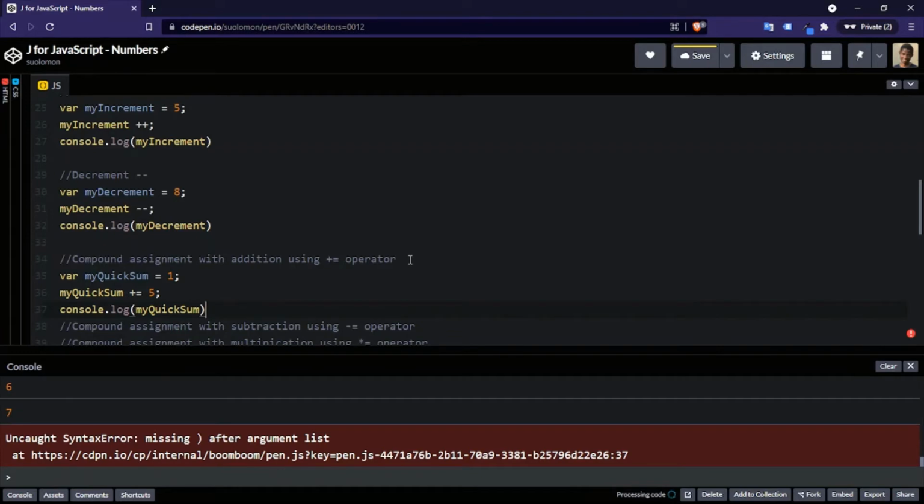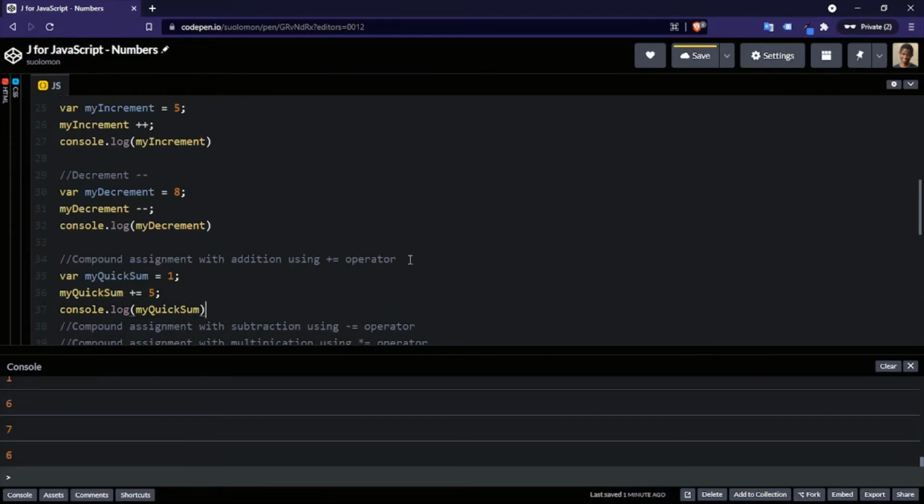And we expect a 6 in the console. Great, as you can see. So the plus equals operator helps us to increment more numbers than just simply 1, right? So keep that in mind. Let's look at a similar example with the subtraction. Compound assignment with subtraction using the minus equals operator.